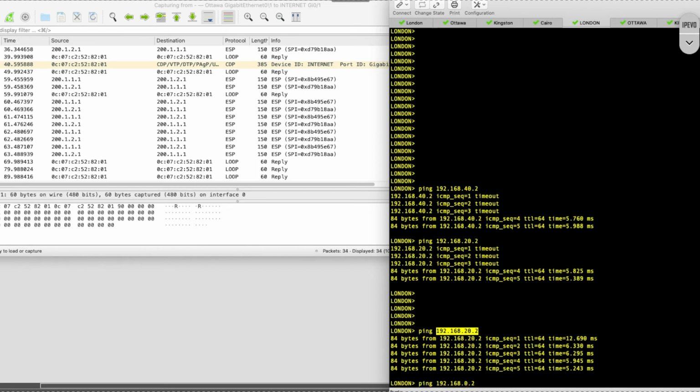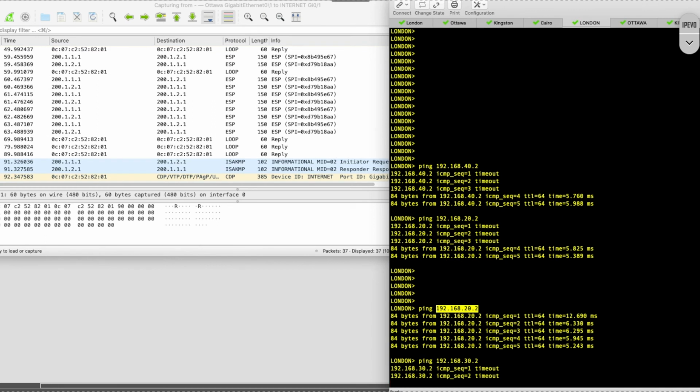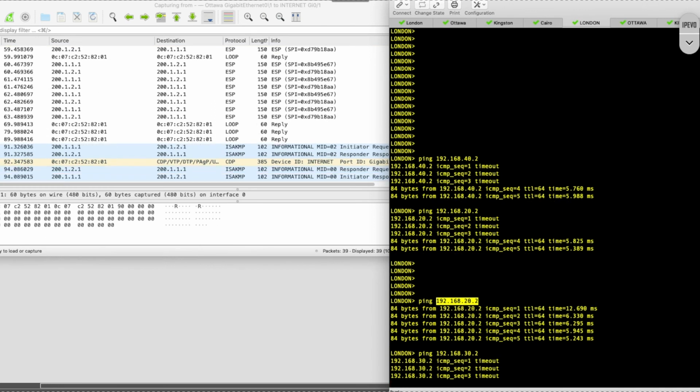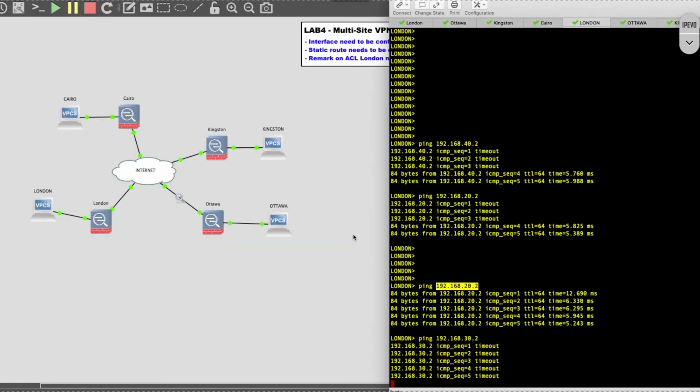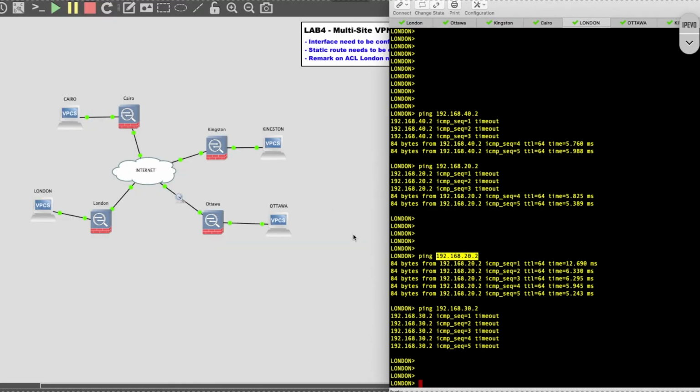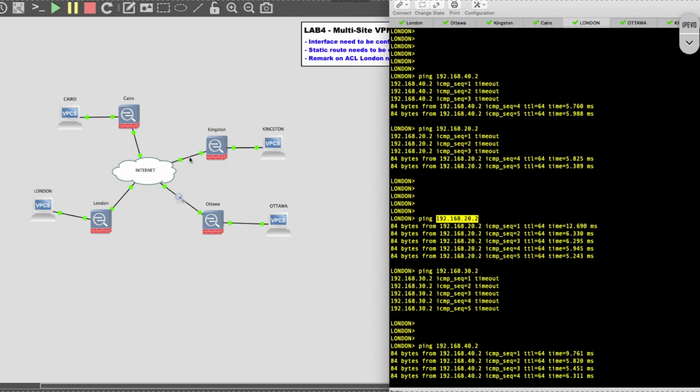If I do that to Cairo, let's see if that works. I won't be able to packet capture that. Okay, so let's just stop here. Okay, so Cairo seems to have a little bit of a problem. Let's take a look at Kingston. So Kingston seems to be working good too.